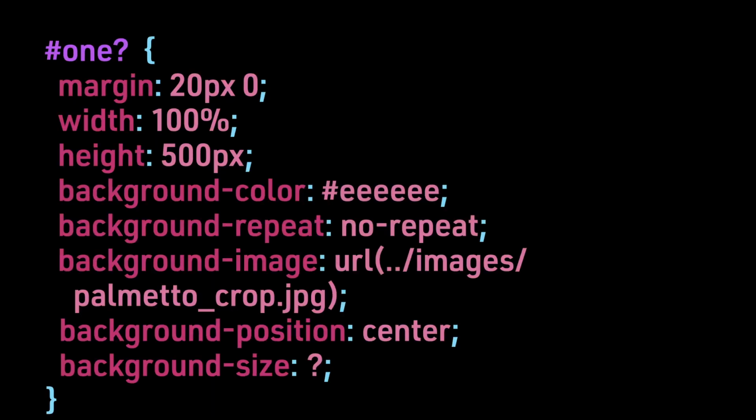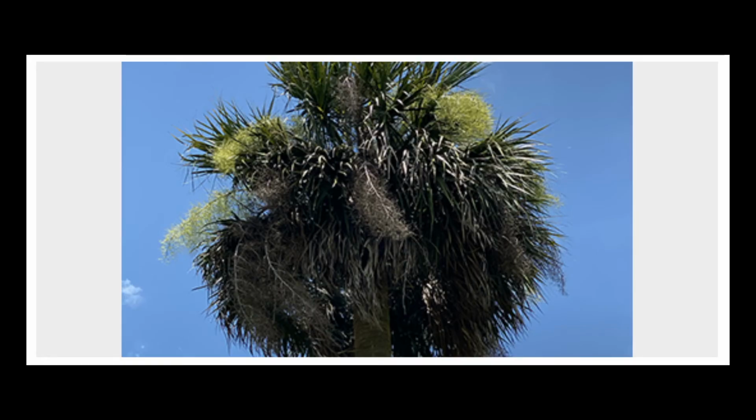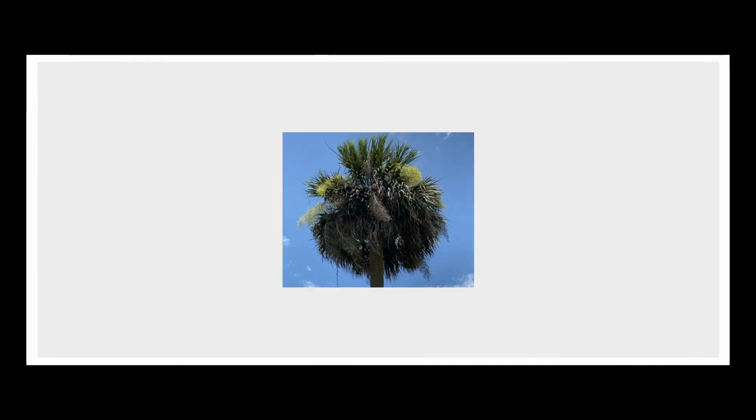This is the CSS. The question mark is used to indicate that these can change depending on our example. In our first example, we are looking at a background size of 75%. In our second example, we are looking at a background size of 200 pixels. In our third example, we are looking at a background size of 20 em.